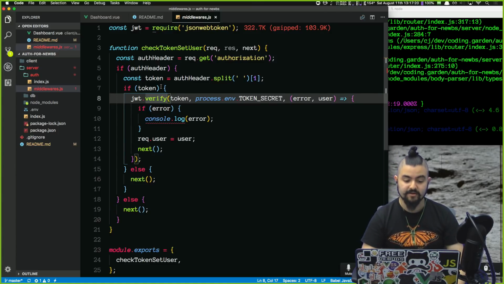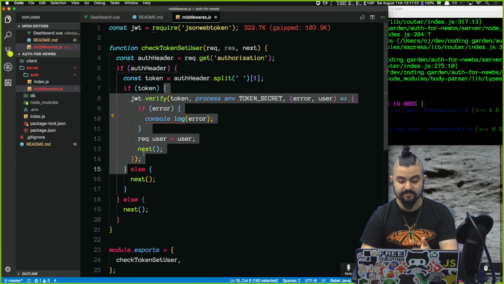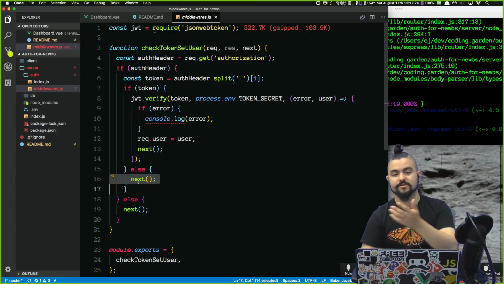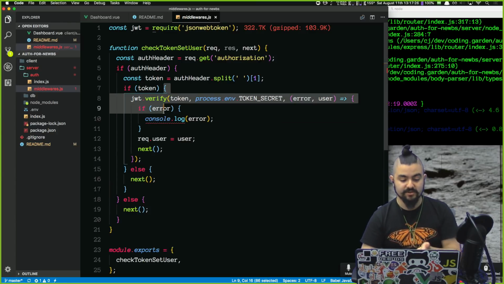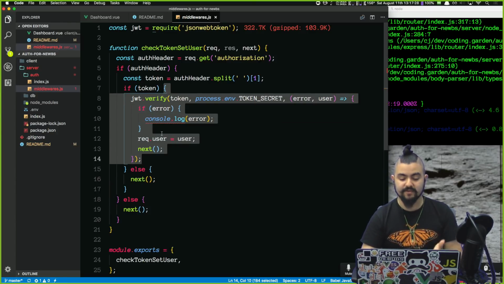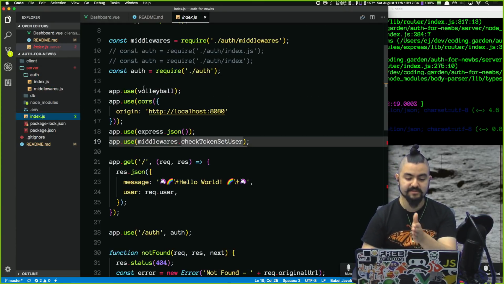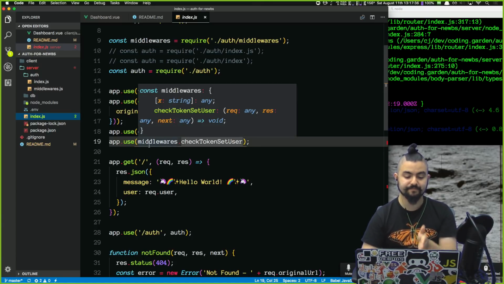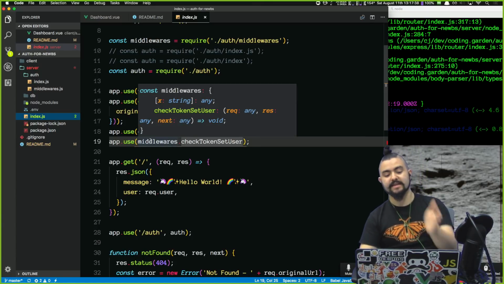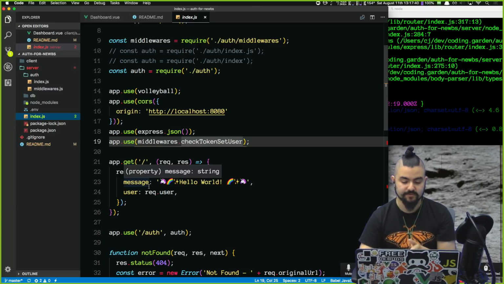If they do have a header and it has a token, we'll do something. But if there is no token, just go on to the next middleware. And if there is a token, let's try to validate it, and then after validating it, go on to the next middleware. What we mean by next is you can think of these things as top-down, one after another. And when we call next, it's going to go on to the next one.